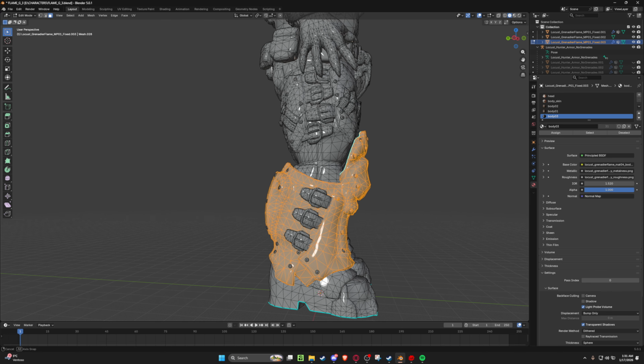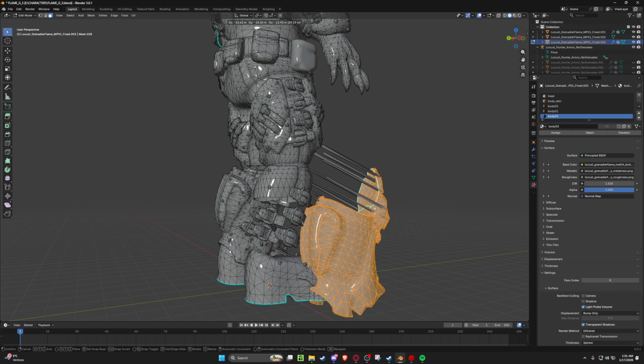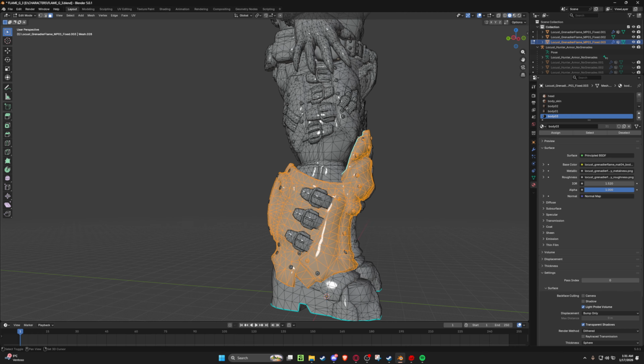And this isn't actually his leg. That's crazy. Hold on. Okay, so it's kind of like his leg. It's not entirely his leg, but it's basically there.